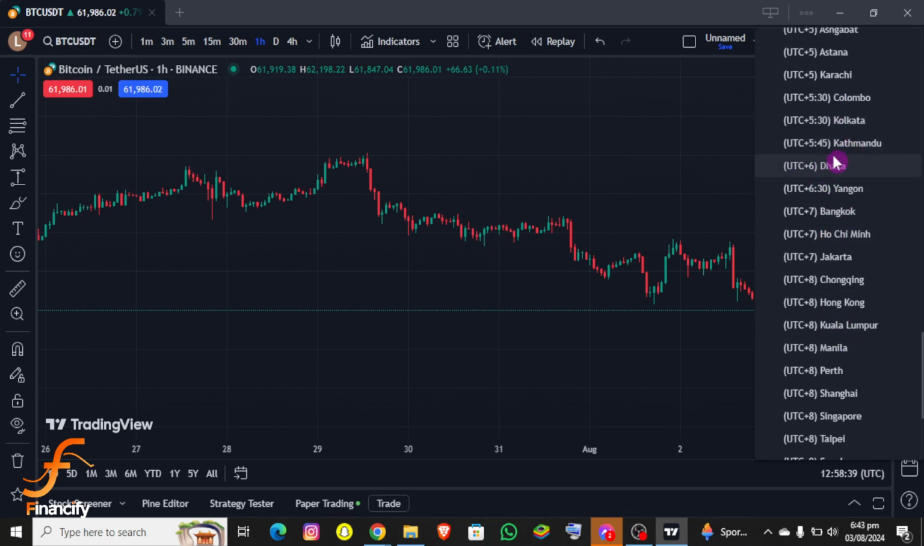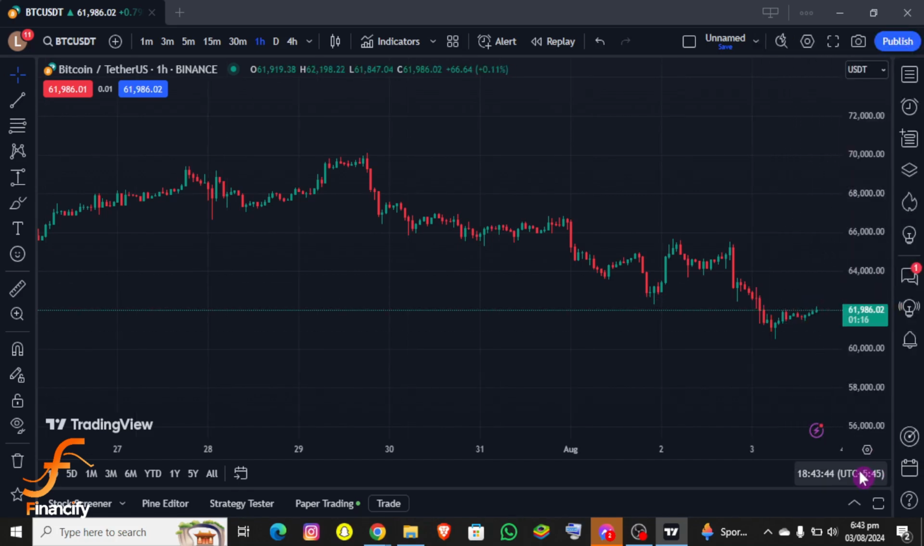So let me select mine, which is Kathmandu, and once I click on it, I will be able to add regular time on TradingView app successfully. So basically this is how you can add regular time on TradingView app on your PC.